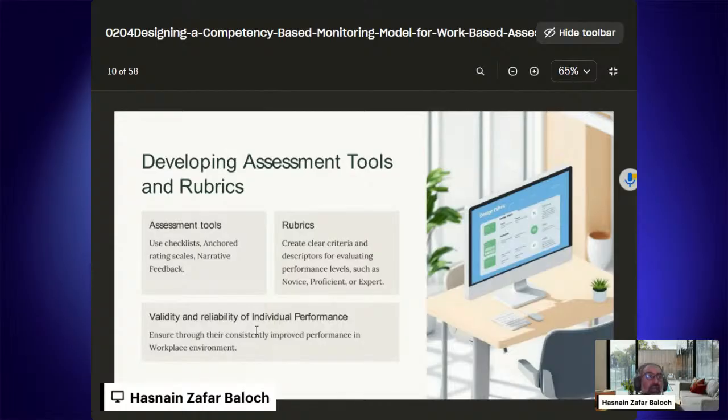Now, developing assessment tools and rubrics, assessment tools are very important. Use checklists, anchored rating scales, or narrative feedback. In the rubrics we need to include clear criteria and detailed descriptions for evaluating performance levels, and you need to mention different levels of expertise. For validity and reliability of individual performance, we need to ensure and validate and make sure whatever we are evaluating is reliable. So there are a lot of tools which could assist us.